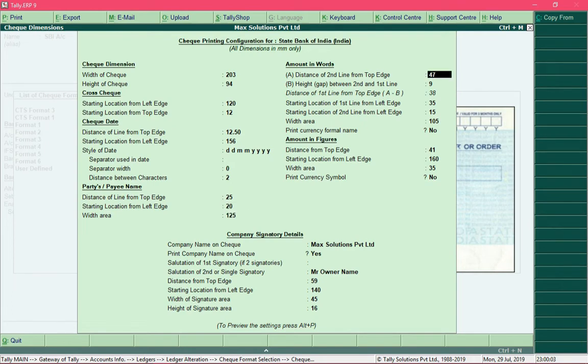You can go through each field and read the name of the field, and the names are quite self-explanatory, and you can decide for yourself how you want to position a particular thing on the check.